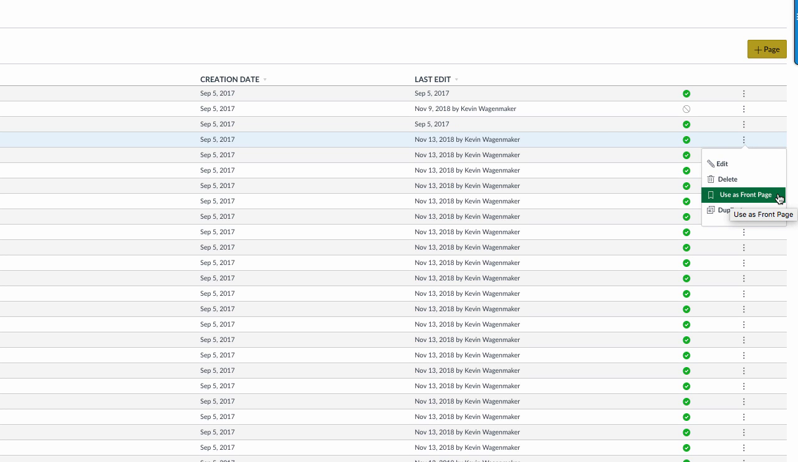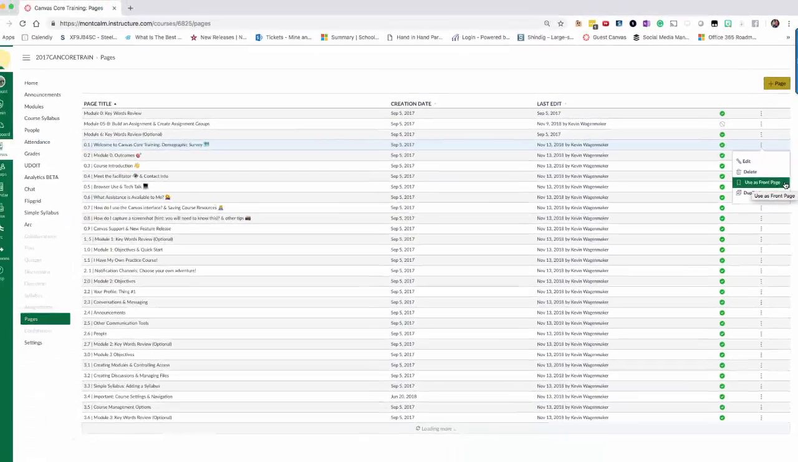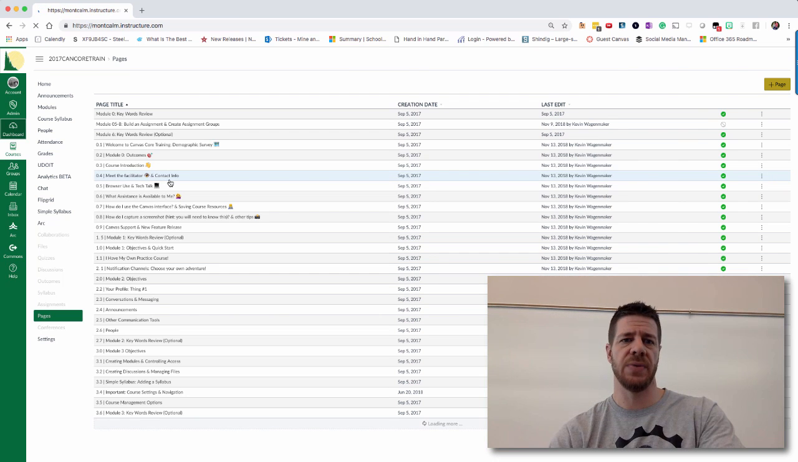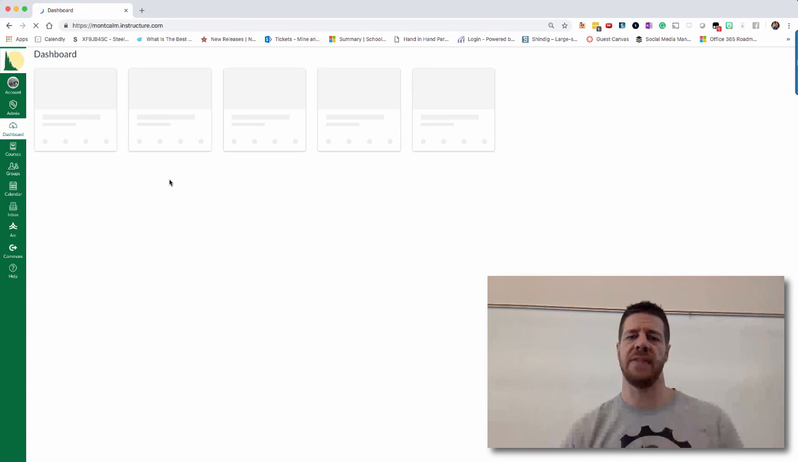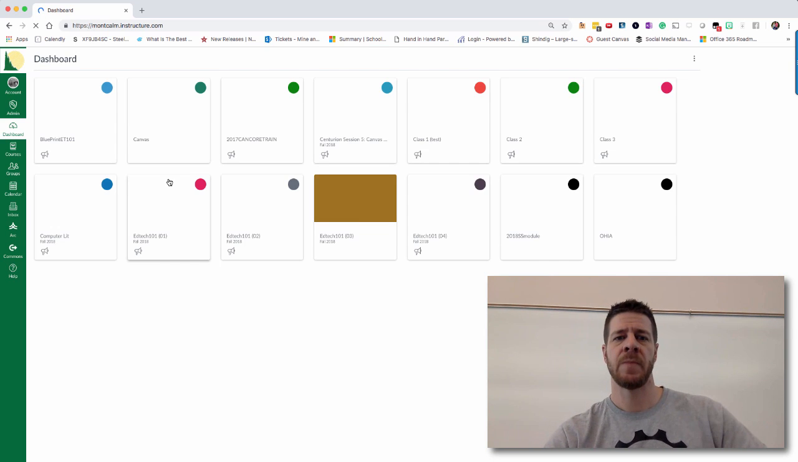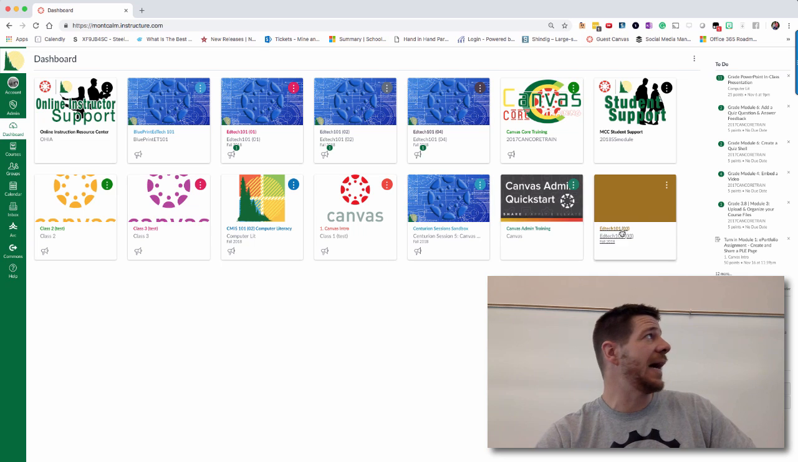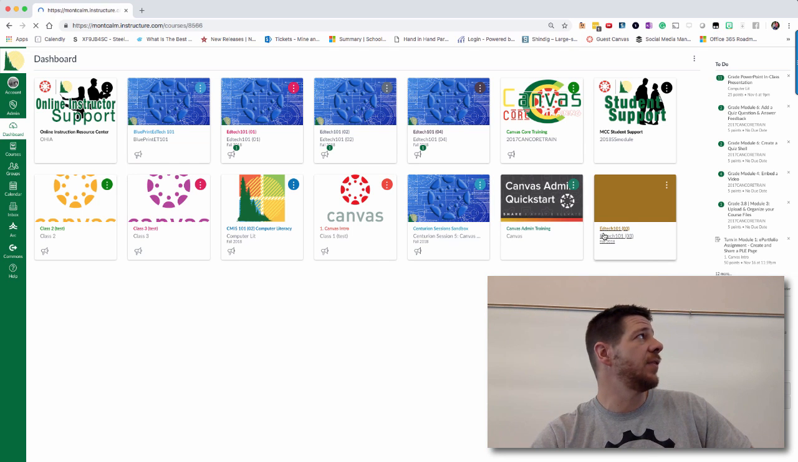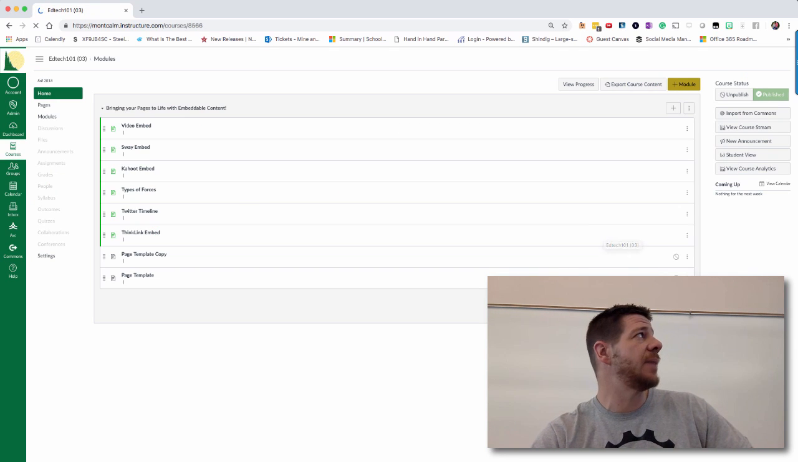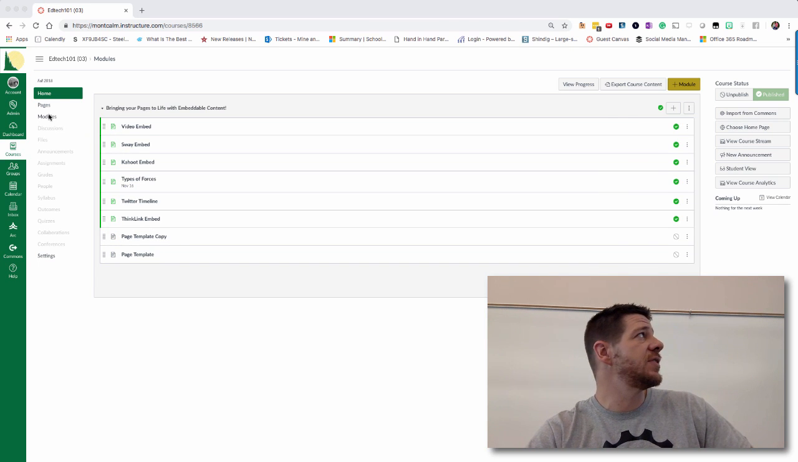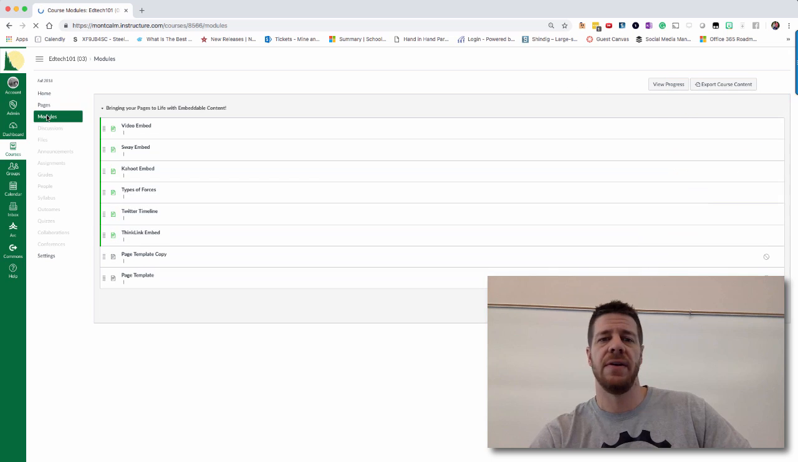All right. And so let's get into the embedding of content. I've set up an environment here. If I just go to my modules area, this is outside the Canvas core that I was just showing you. But as far as embedding content, there are several different ways that you can do that. These are all different content pages that I set up as examples. The first one I have is just an example of a video embed.